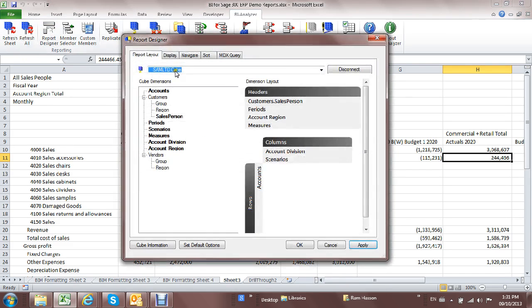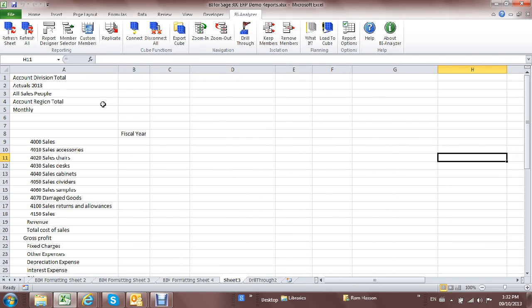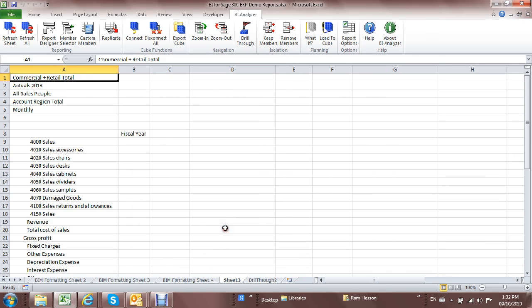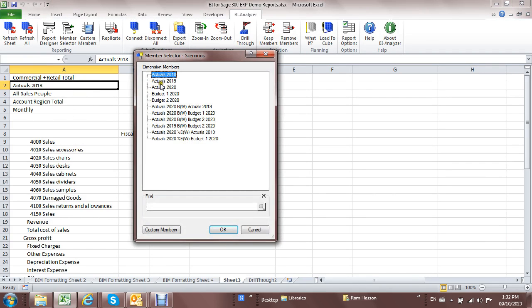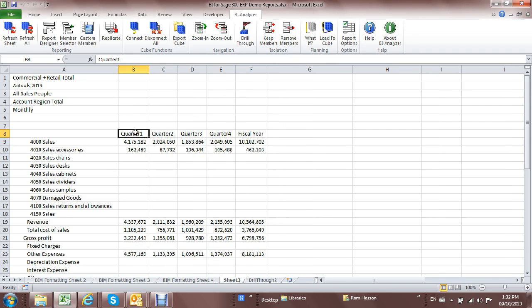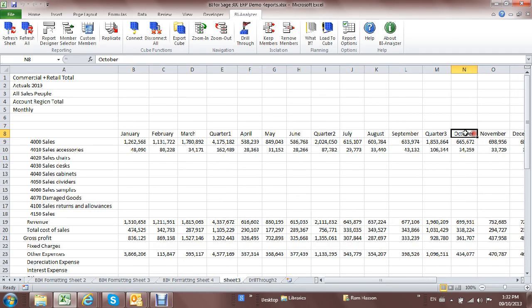Report Designer, reposition these dimensions. Let me bring division up. I'm going to bring scenarios back up, and I'm going to bring periods to the columns. I'm going to click OK. I'm going to select that new custom member. I'm going to filter to that. Let me go back to a year of actual 2019. I'm going to now double click on my full year to get the month-over-month comparison for the commercial plus retail total.